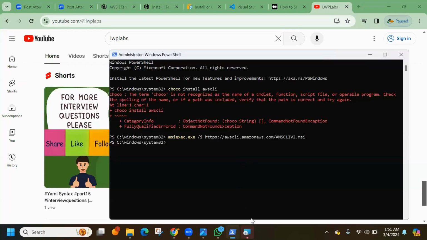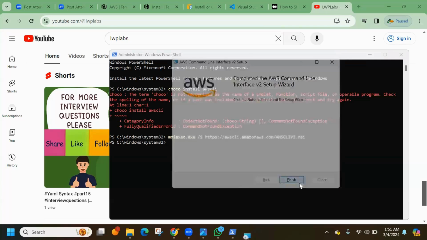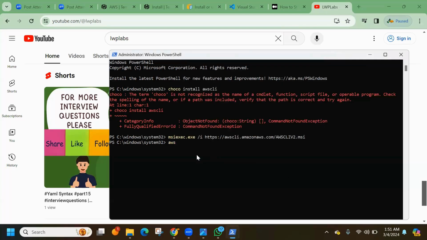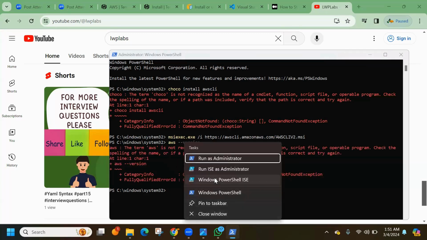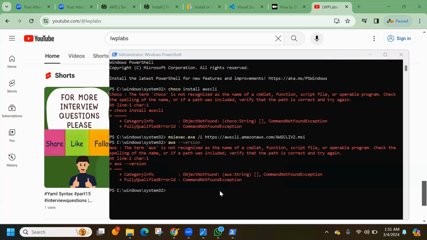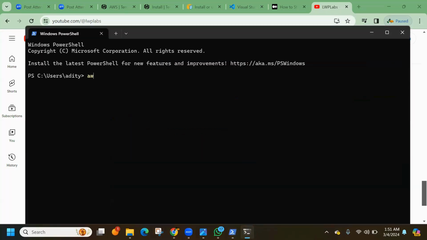Let us see if it is installed or not. See, it's installed now. And now let us run aws --version. It's not showing, so let me open another window. You see, it is showing us the version. This says that we have installed our AWS CLI successfully.